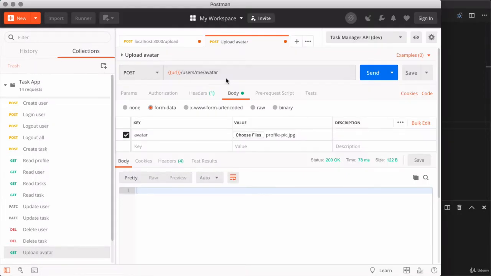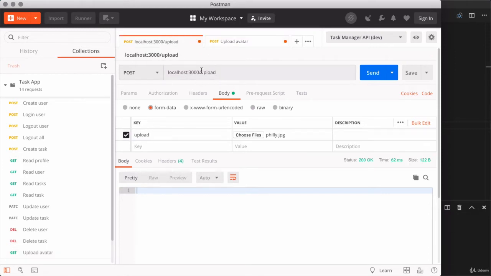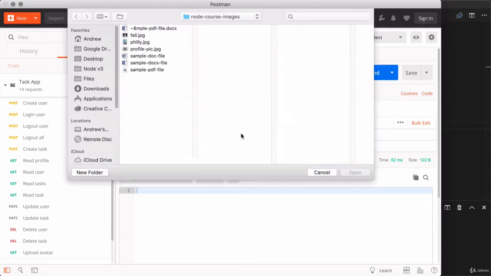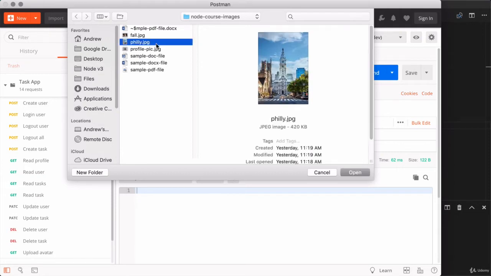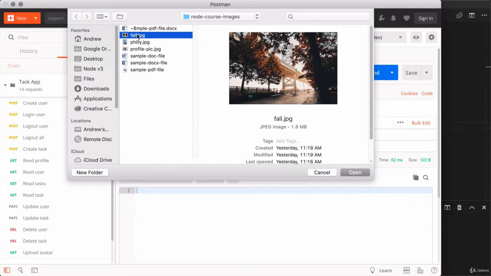Here we have two requests. We have the one for uploading an avatar, and then we have the other, our little dummy request to the sample endpoint we're working on. This is the one that we're trying to mess around with. Let's click the Choose File button to pick a new file, and we're going to work with two files. We have philly.jpg. This is under a megabyte in size and should be accepted, and we have fall.jpg. This is over a megabyte and should be rejected.